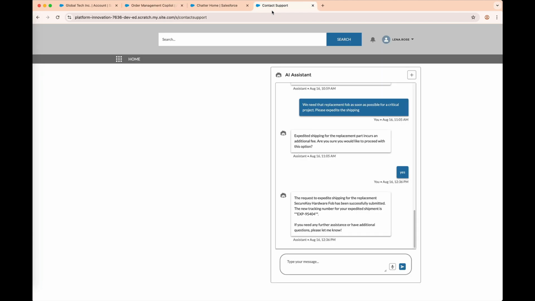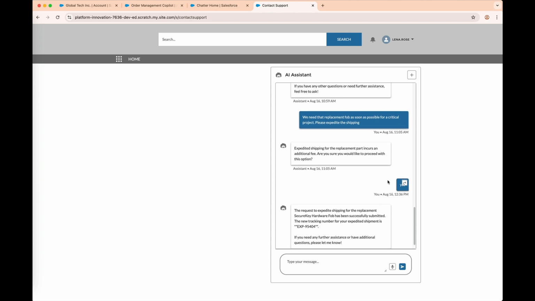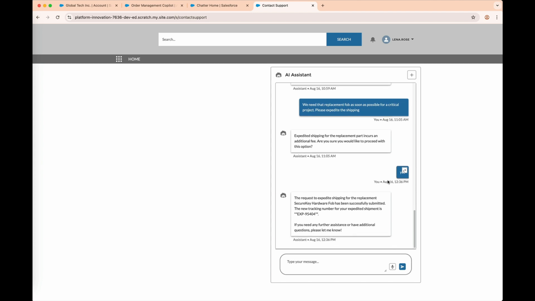We are now logged into the portal as Lena Rose. A community user can now interact with this sophisticated assistant to perform functions they normally couldn't, because the agent's actions are governed by its predefined capabilities. Lena is having an issue with a damaged secure key hardware fob from a previous order and has already created a support case to request a return. Now she wants to reorder another item from that same purchase. Let's see how she can use her voice for her next request.